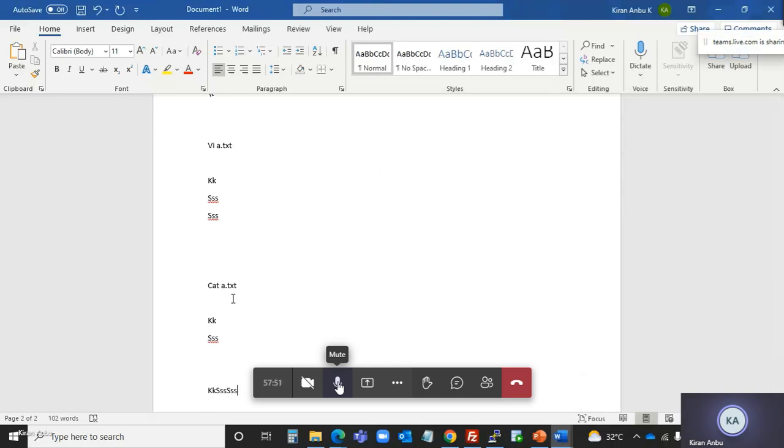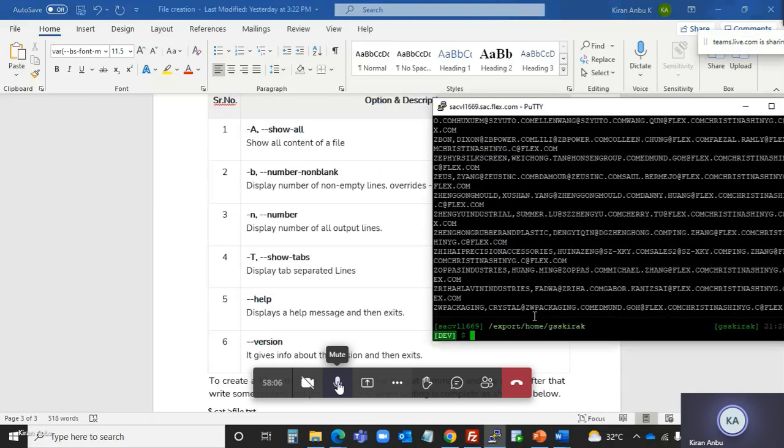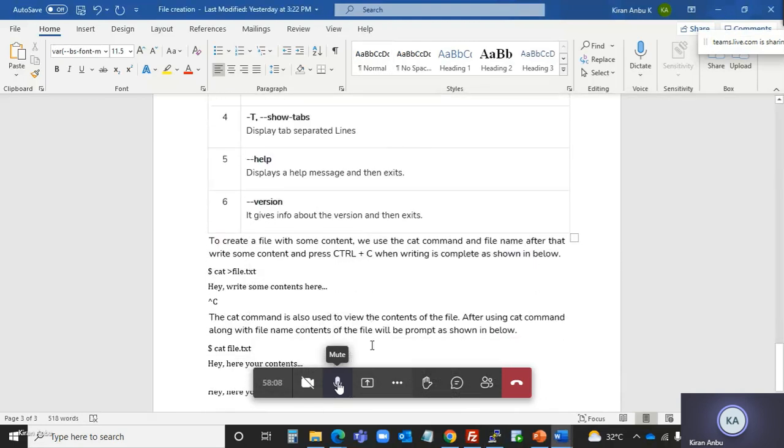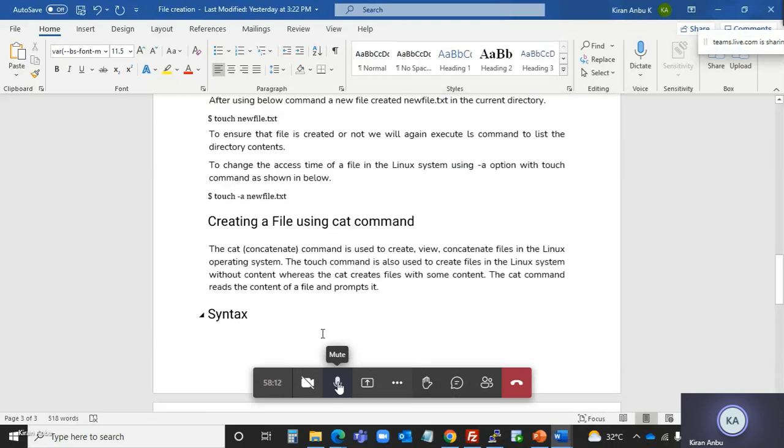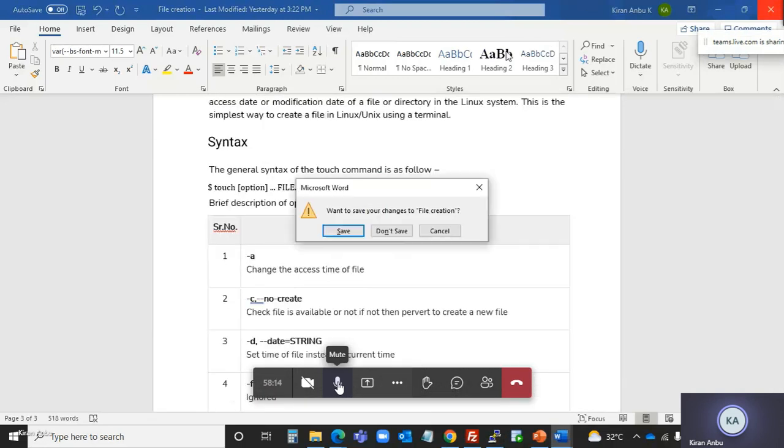Then only you can see everything on different lines. Otherwise, whatever you enter, even 1,000 lines, all of it will come on the same line like this. So this tab delimiter we have seen, and cat is for displaying the file contents. Okay, this is done.